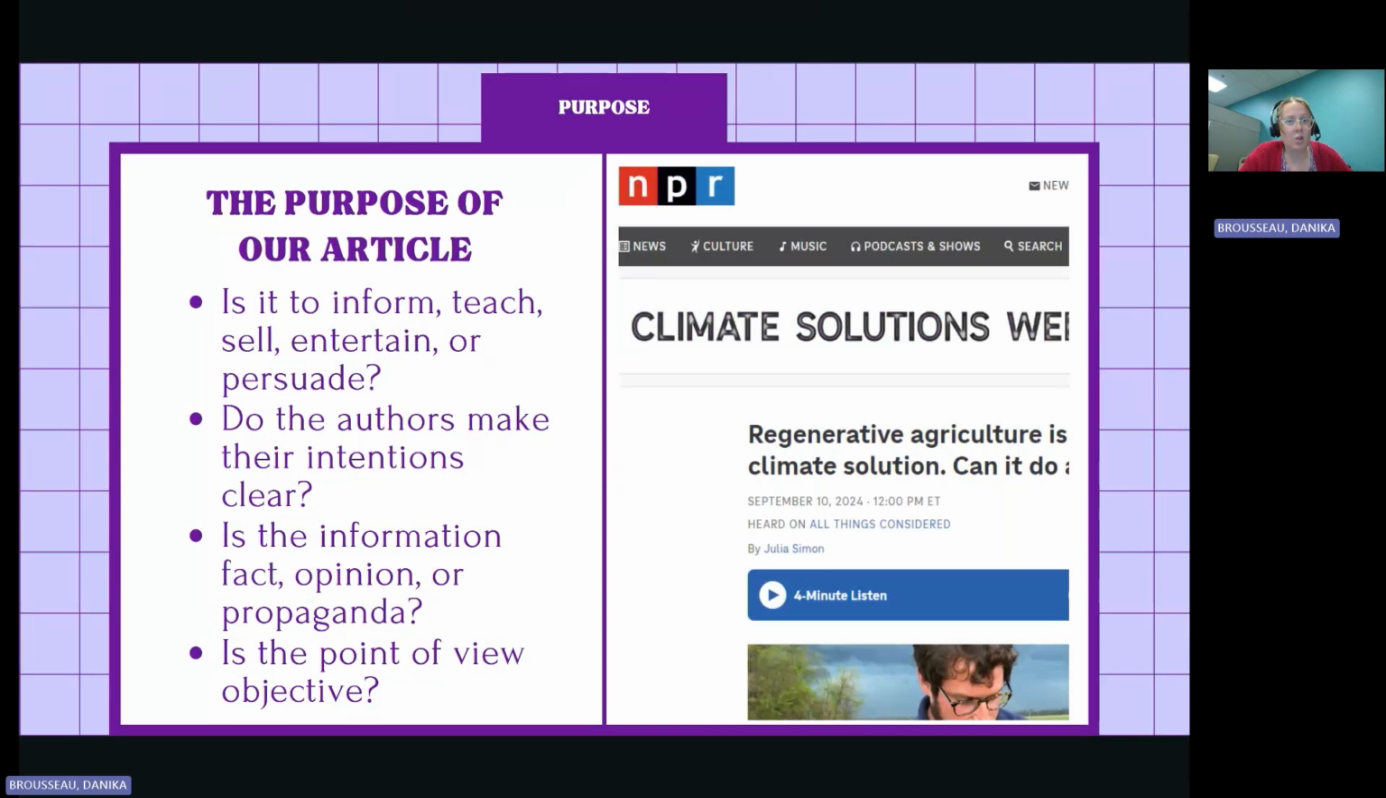The purpose of the article is kind of hard to determine without reading it, especially when you're trying to figure out what the authors wanted to do. But I believe that after reading this article, this author wanted to inform us of regenerative agriculture and maybe some changes that are happening or how it can help regular agriculture, that kind of thing.